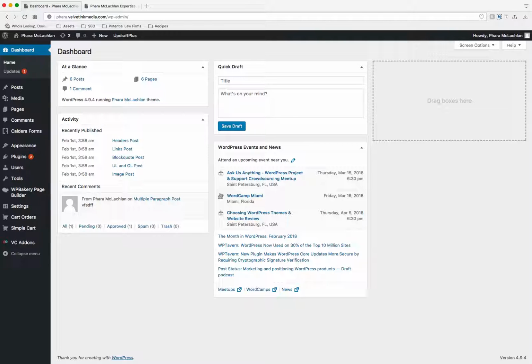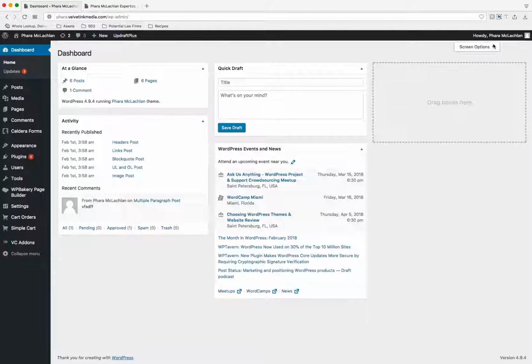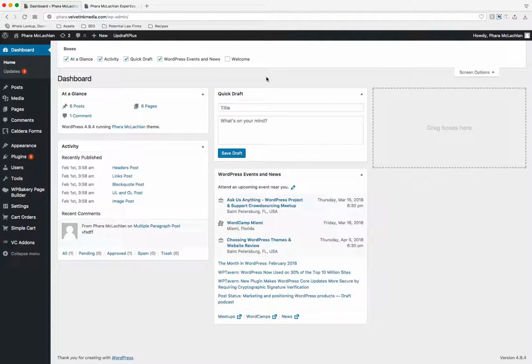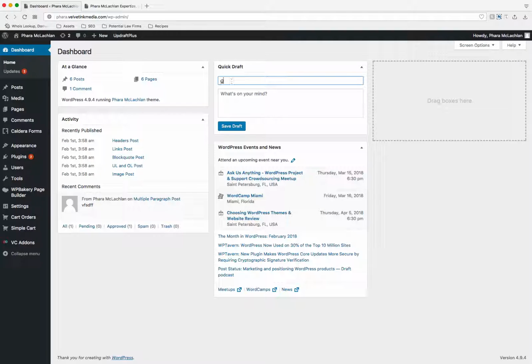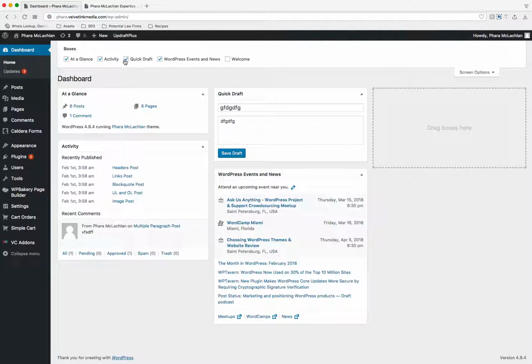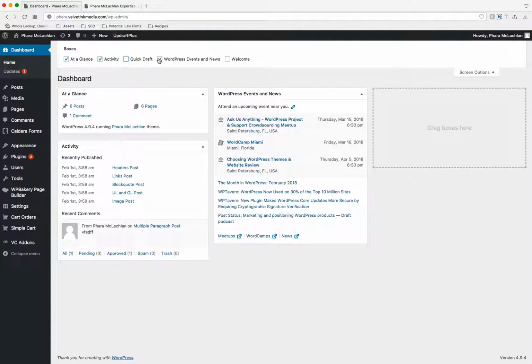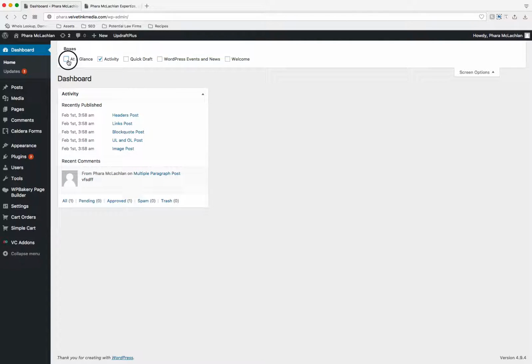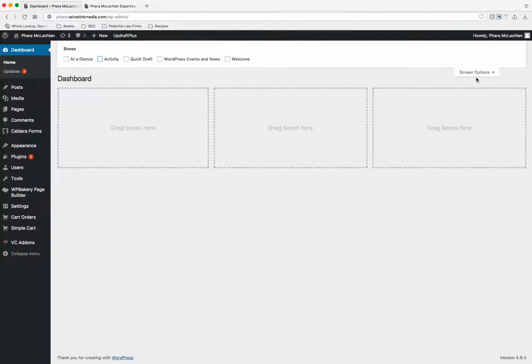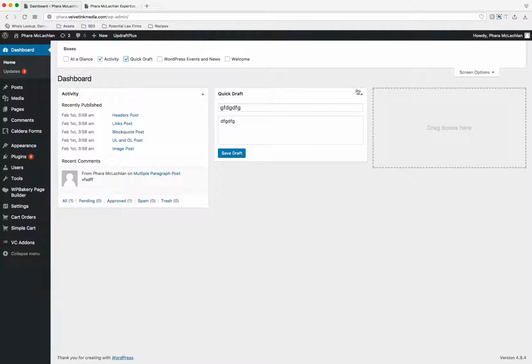All right. Now, over here on the top right, you'll see this thing called Screen Options. Just in case I'm covering something in a tutorial and you don't see a box, for instance, this quick draft box, and you're thinking, wow, I don't see this quick draft box, check your Screen Options, because you can actually uncheck or check things to not show up. So, for instance, I just made things disappear, right? And then I can also check it for them to show up.